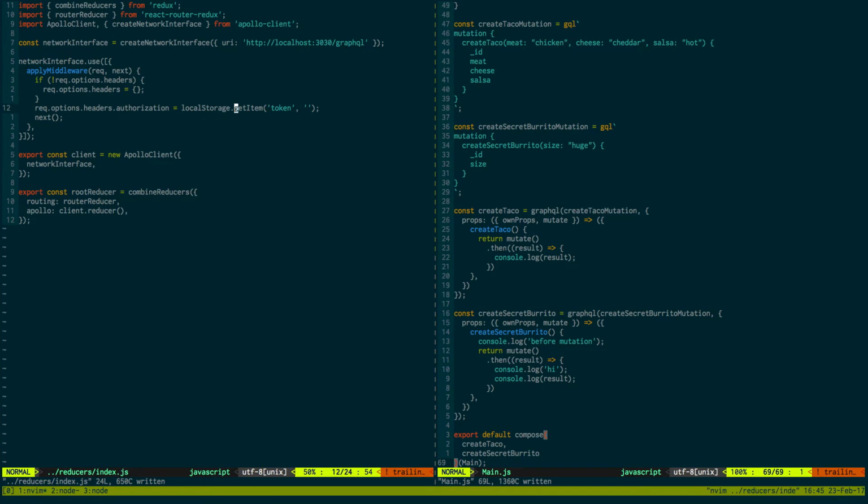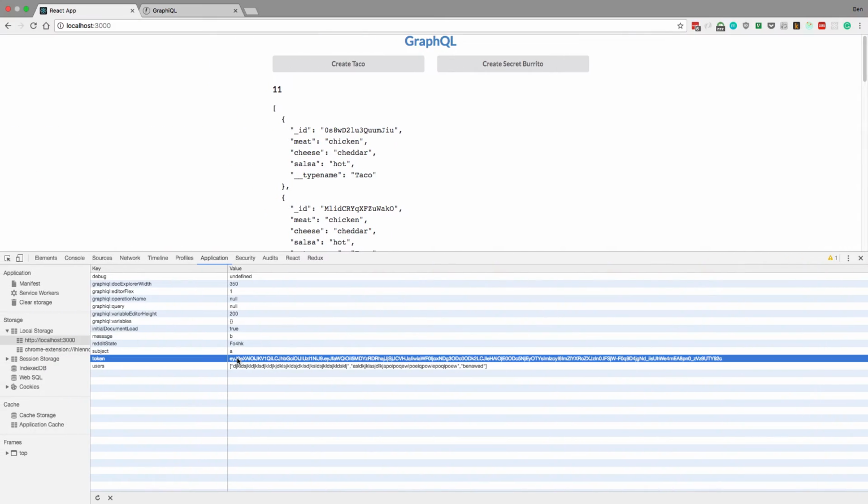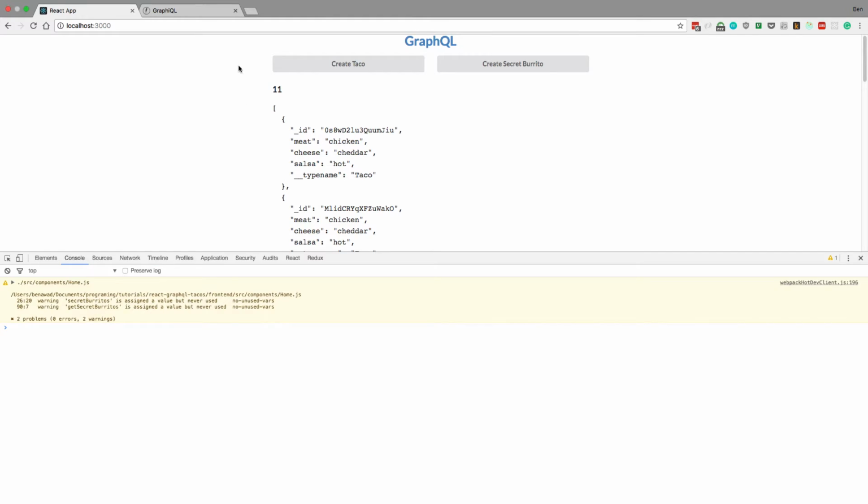Okay, let's actually, when it does create secret burrito, it should need to authenticate. That's correct. Huh. So rec.options.headers authorization is correct. Network interface. Okay, let's just Google this error then. That would be the next thing because I can't seem to figure it out on my own. GraphQL error, no record found for ID. Let's see what Google says.